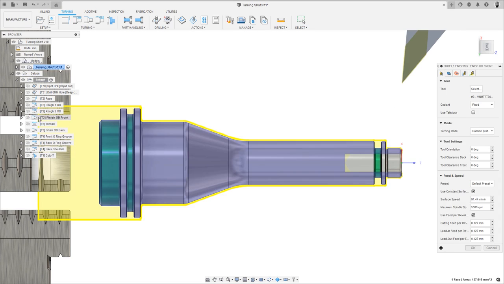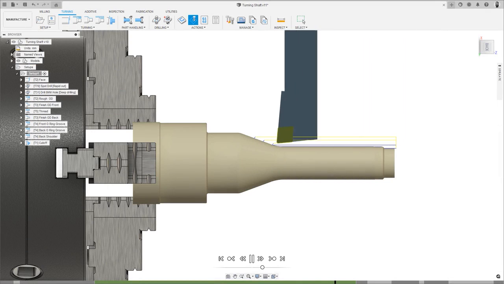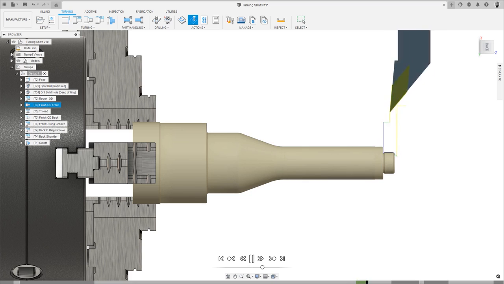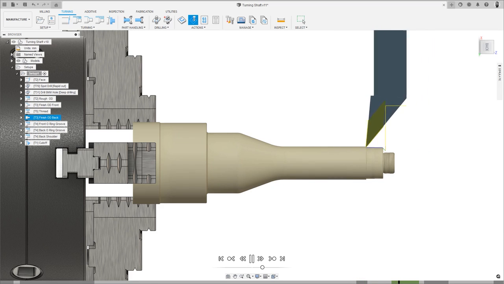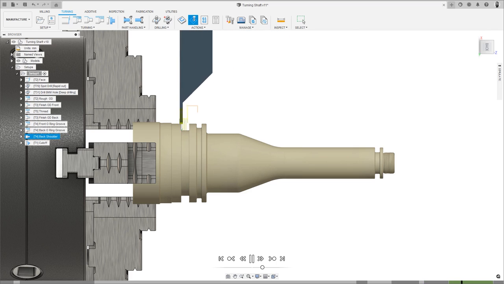Increase your part accuracy with the option to add a selected type of tool compensation where required into each toolpath. And verify your manufacturing process with a powerful and dynamic stock simulation, identifying any potential gouges or interference issues before the G-code is created and sent to the machine.